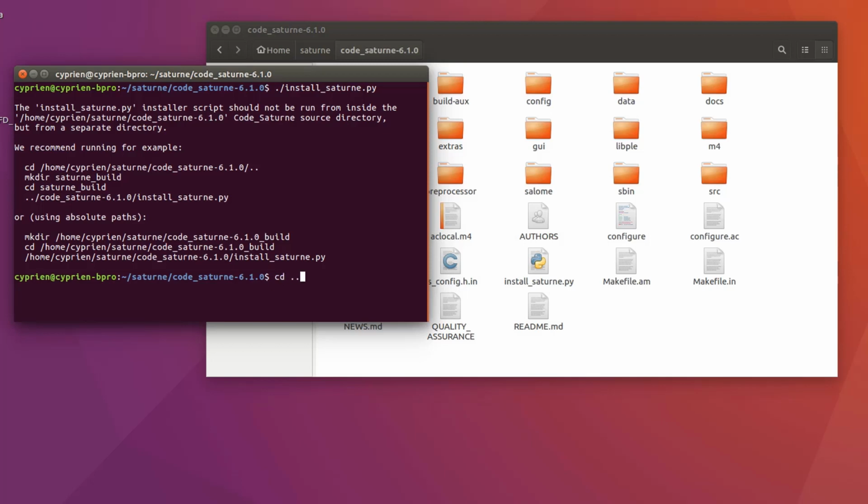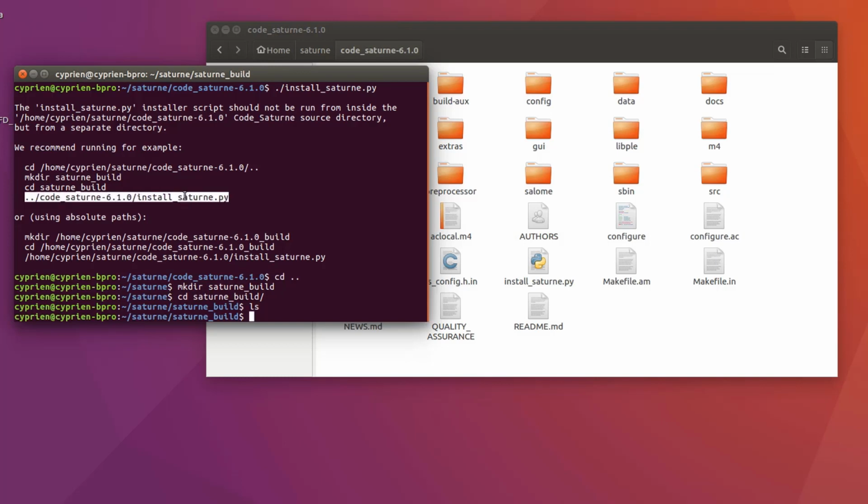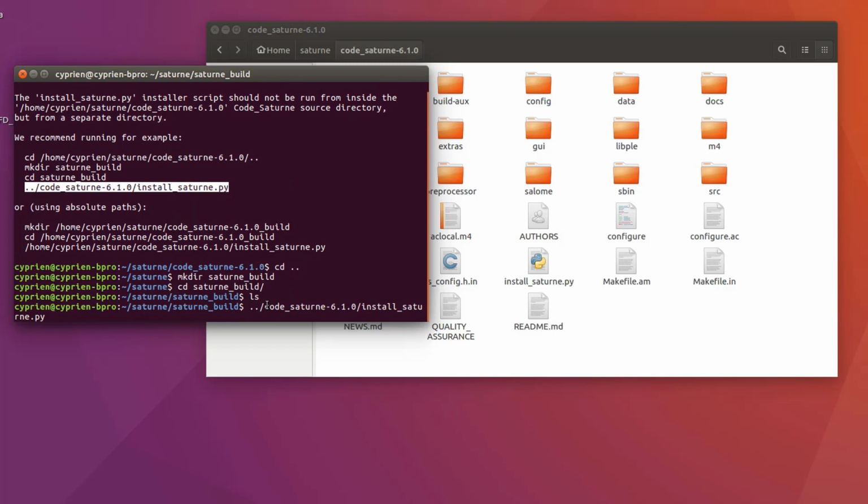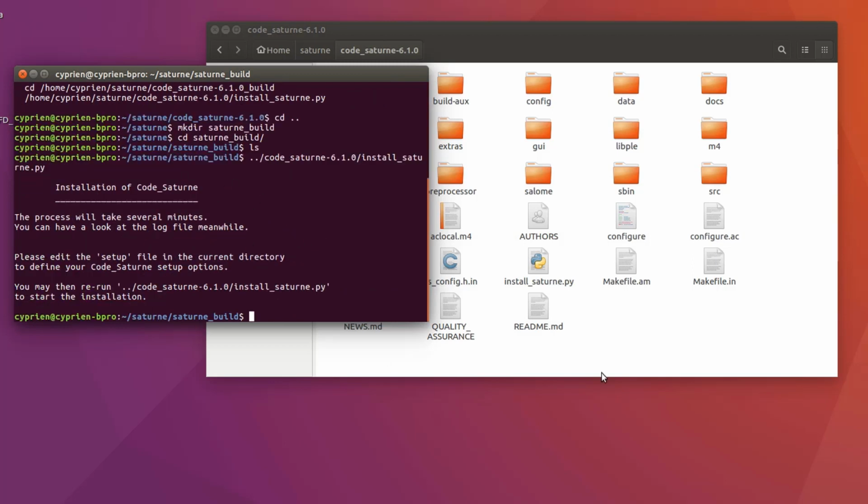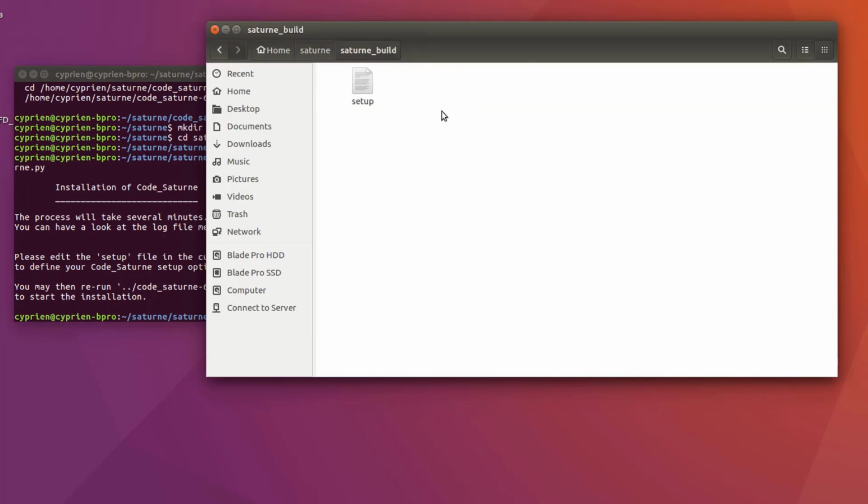cd .. to go up a folder. Let's just copy and paste, right? Copy, and you have to press the center wheel of the mouse to paste. It took me some time to understand that, but okay. So now I got that file, cd Saturne build. Okay, and I have nothing in this folder. Now I will launch this script. So I'm basically relaunching the same script, but from this new Saturne build folder.